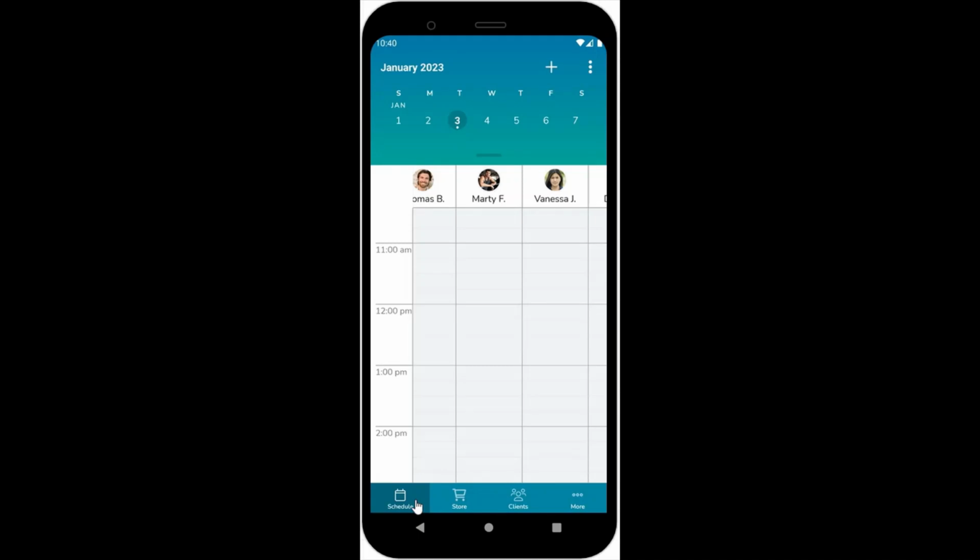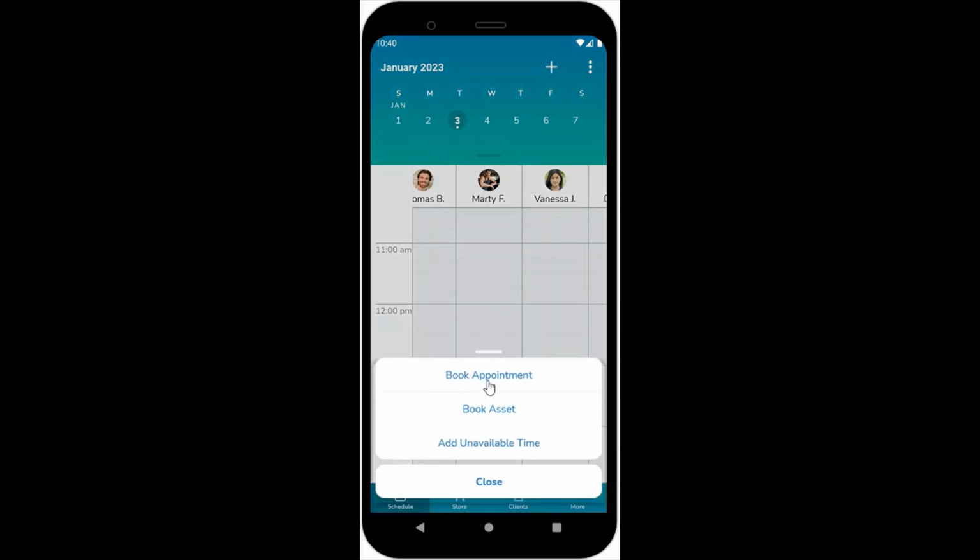And then after that, I will take you to her client profile so you can see exactly how easy it is to manage forms right from your mobile device. Let's start off by booking that appointment. So I'm going to select the time slot that I want that appointment to be booked for and click on Book Appointment.